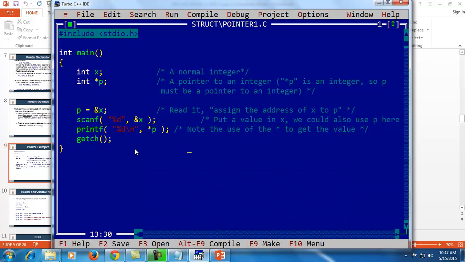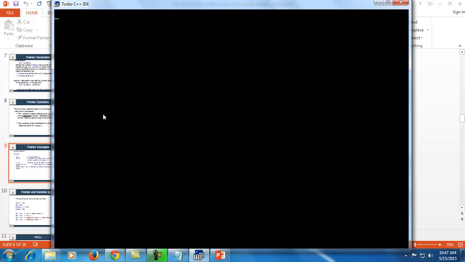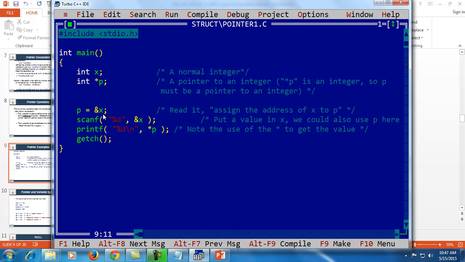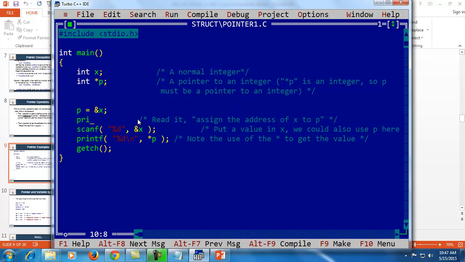Here is the program. I have declared x and *p. It will run. I am entering the value 12. It's showing me the value. From this statement, I am scanning the value. Let me elaborate on it.